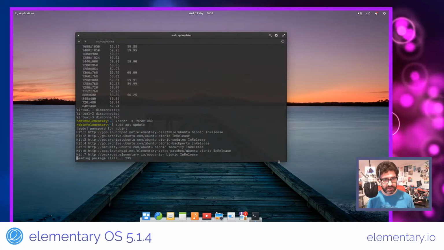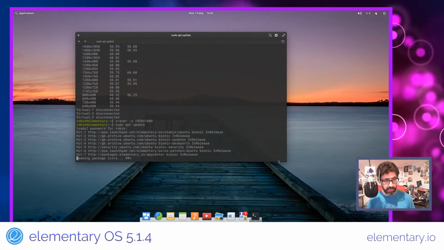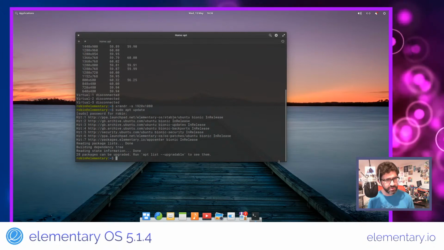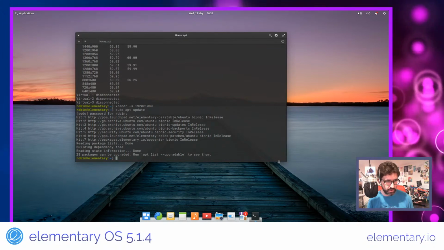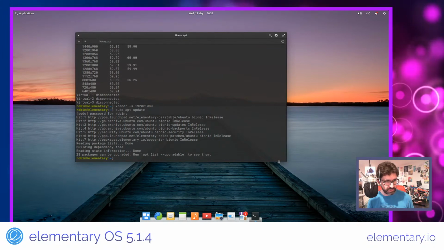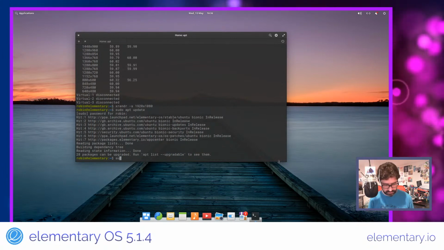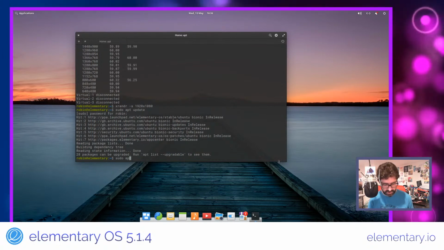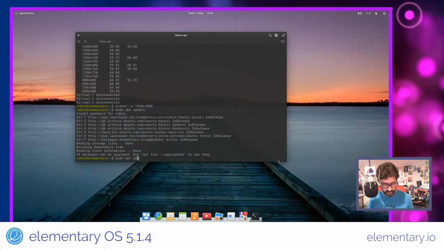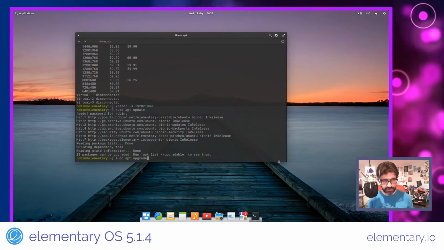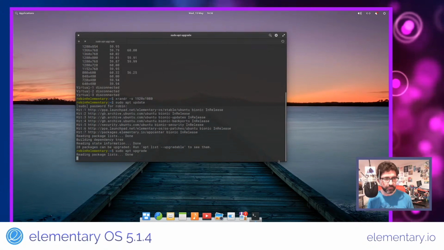Earlier on today when I did an update on my local hardware, it said I had 44 packages to upgrade. So this one here is saying I have 28 to update. So let's do that first of all before we go any further, just to make sure that we are completely up to date. So sudo apt upgrade.